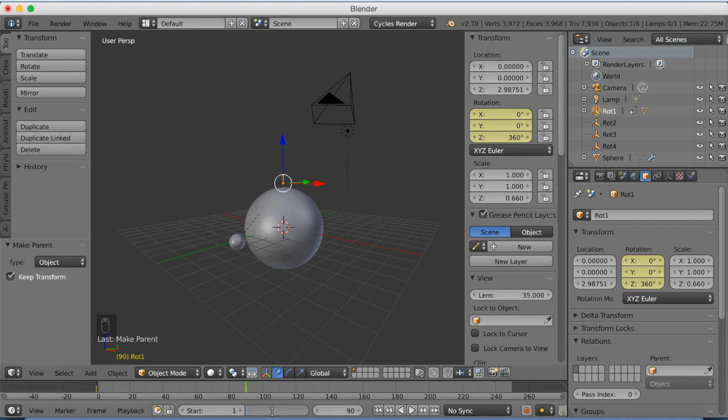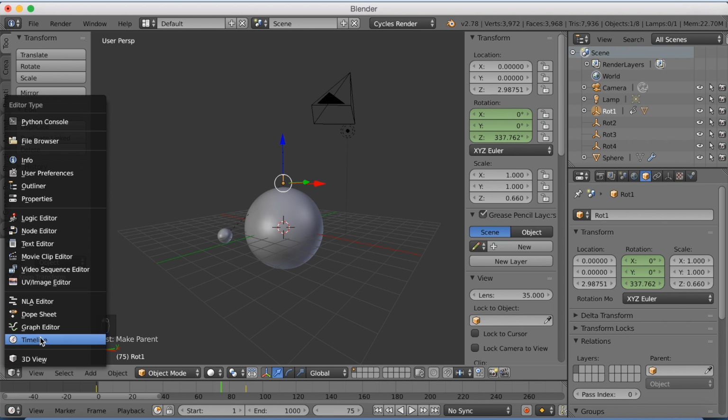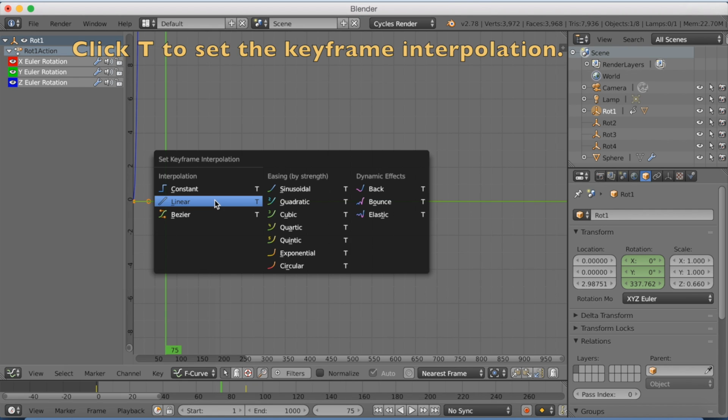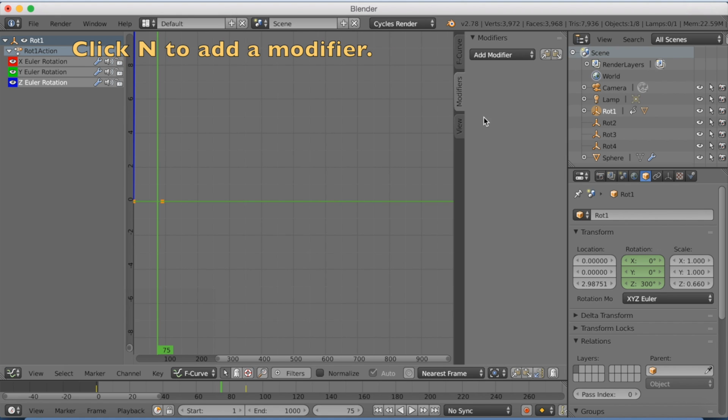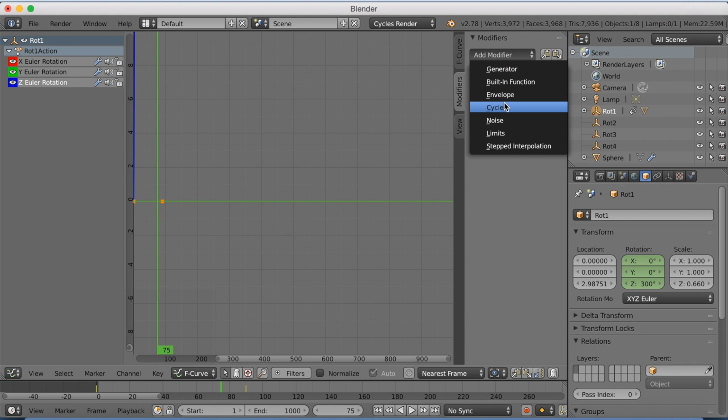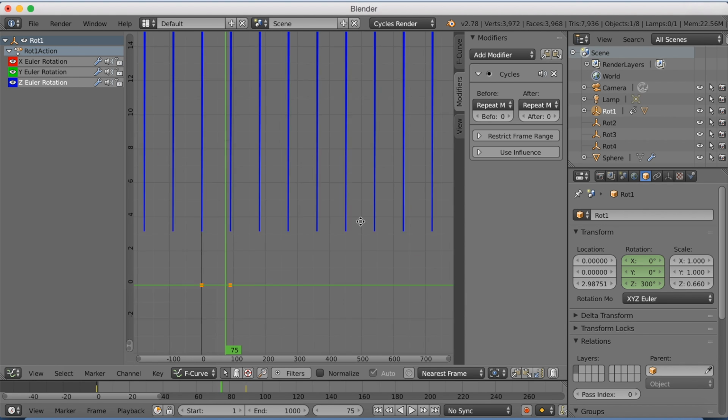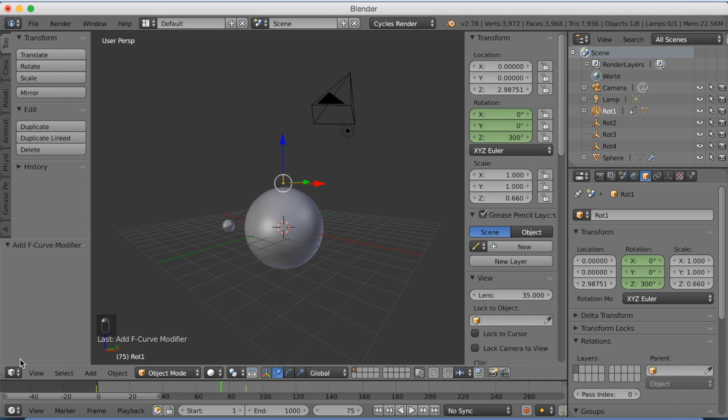I'm going to increase the end frame to 1000 to make the animation last longer. So if we go back now, we can see that the planet rotates just one round, so we need to go to the graph editor. First we need to click T to set the interpolation to linear to make it have the same speed at all times, and then click N to add a modifier and add a cycles modifier, which is going to repeat the rotation forever. So if we go back to 3D view and we click play, you will see that the animation just keeps on going forever because it cycles the rotation animation.